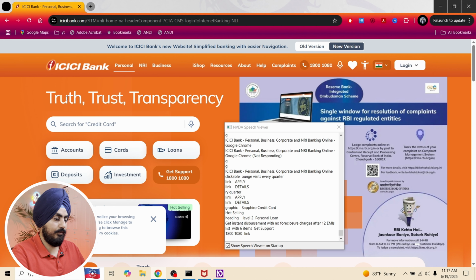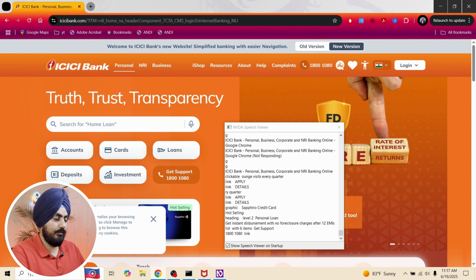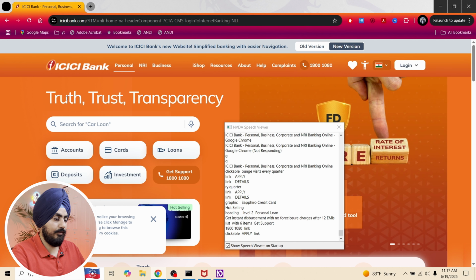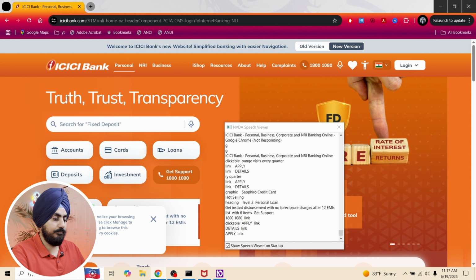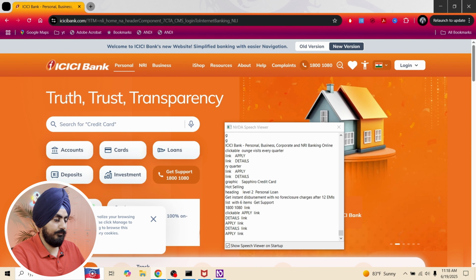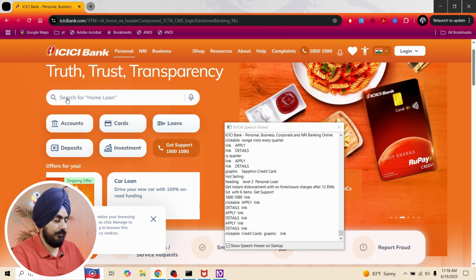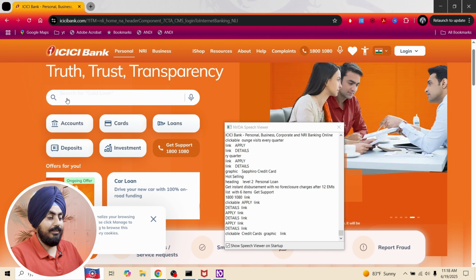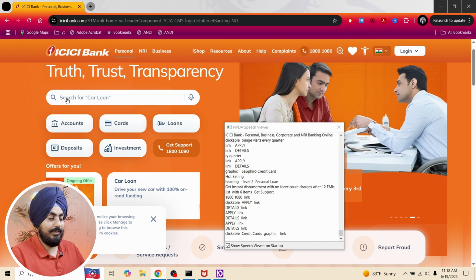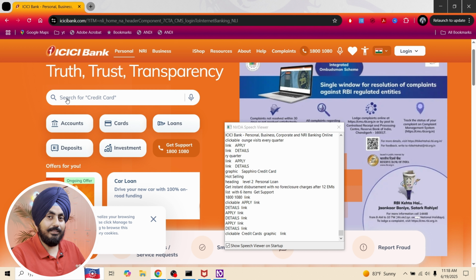List with 6 items get support 1800 1080 link. Clickable apply link. Details link. Apply link. Details link. Apply link. Details link. Clickable credit cards graphic link. Now, as you just heard, it says details link, apply link, details link, apply link, details link. So it's repeating itself thrice.